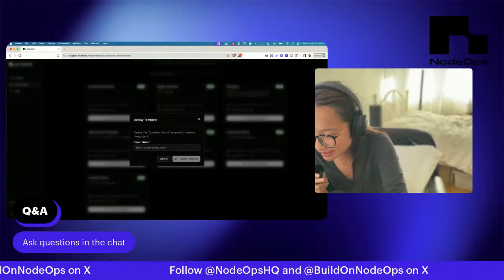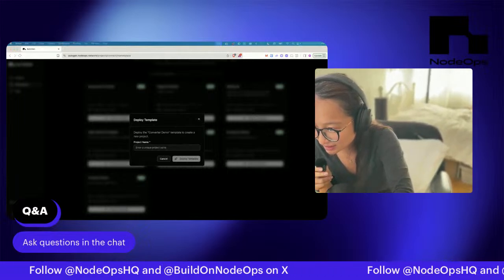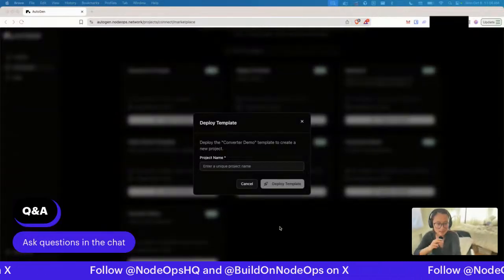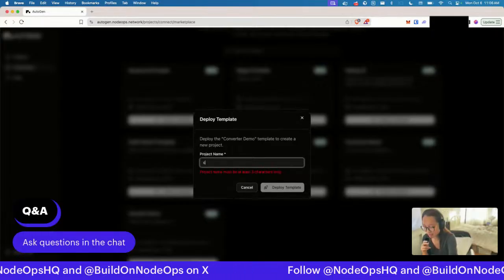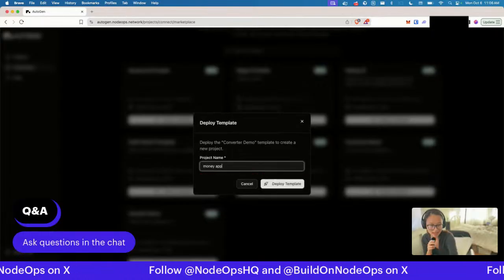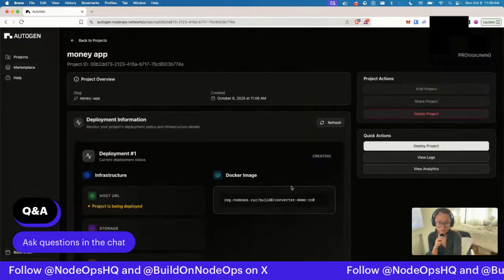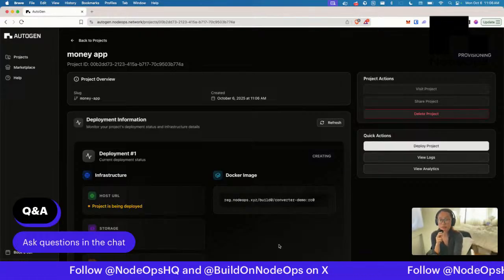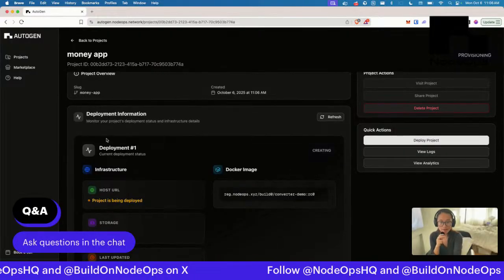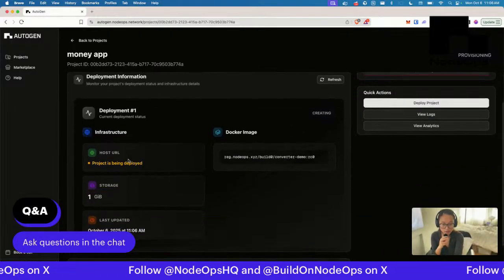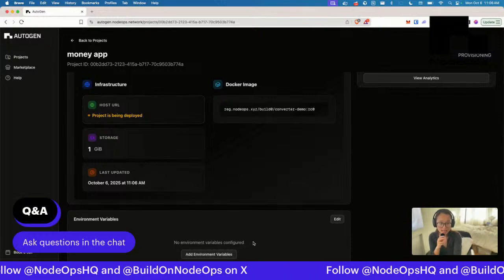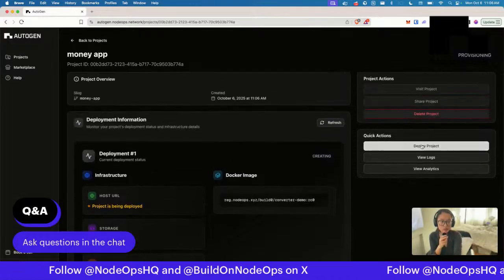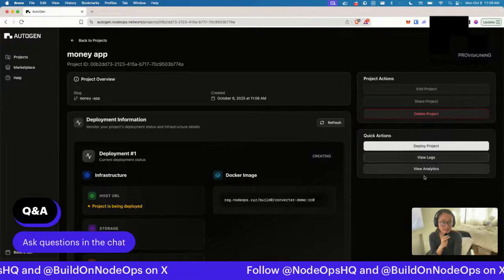Let me maximize the screen. There we go. I clicked on the demo template, and you give it a quick name, say, money app. Click on deploy. Now what's happening here is this template is being deployed on our DePIN infrastructure. Over here, you have a bunch of information that you can monitor, including environment variables that you want to add. Very similar to a lot of CI/CD tools out there, once you add a new environment variable, you can trigger a new deploy by clicking Deploy Project. You can also view logs and analytics.